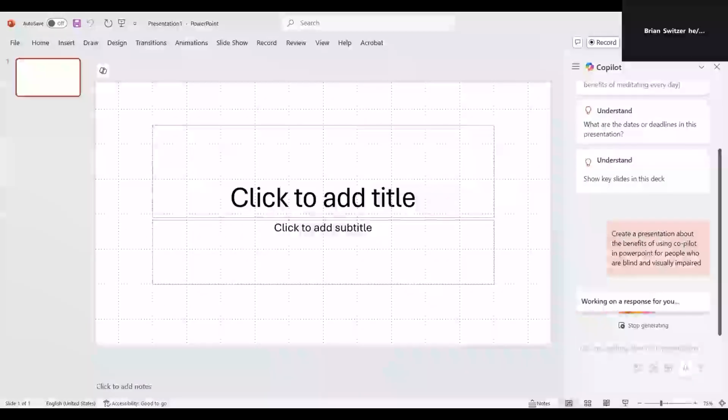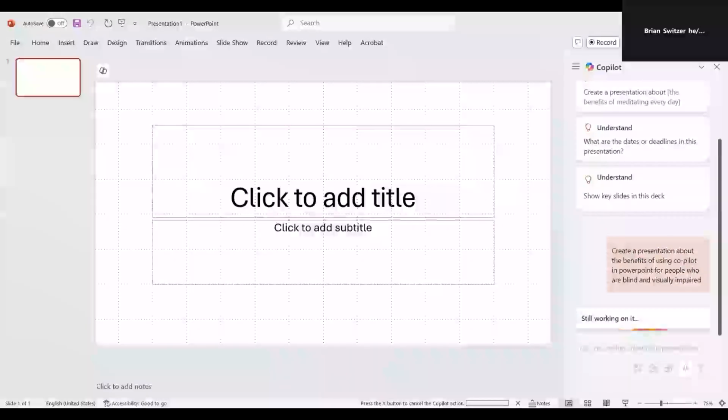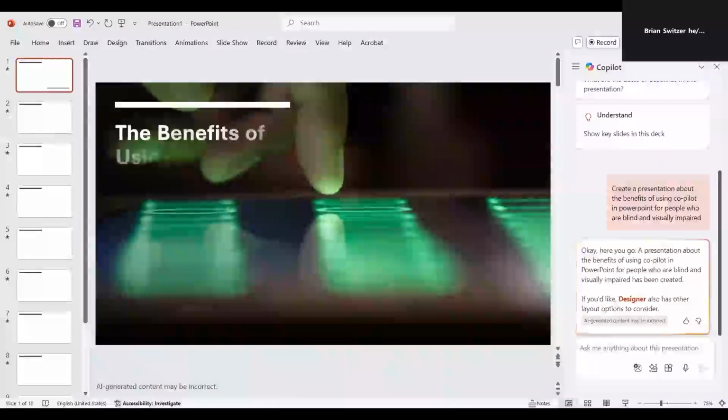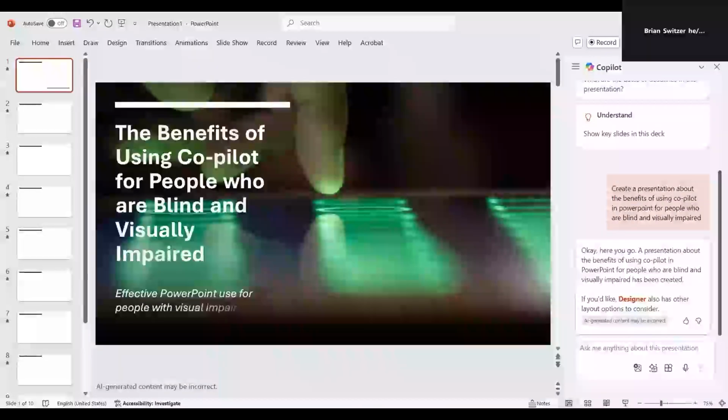Alert: working on a response for you. Generating. Looking things over. Putting things together. Almost there. Pulling things together. Still working on it. Let's see. Copilot said, okay, here you go.